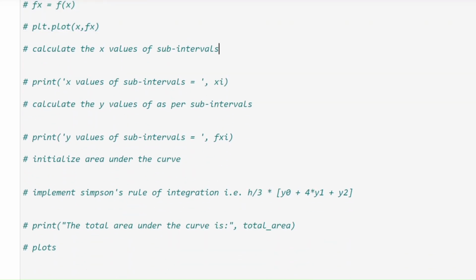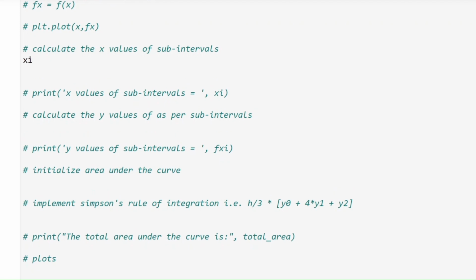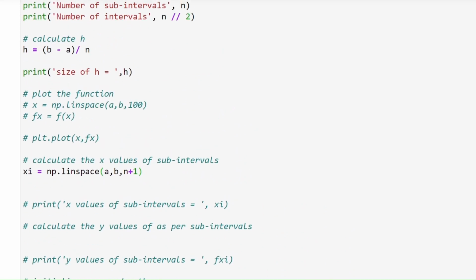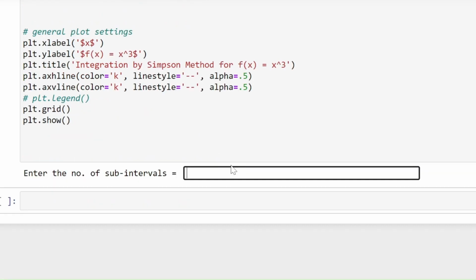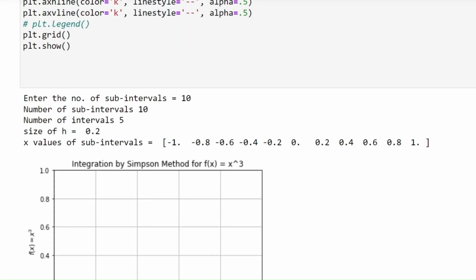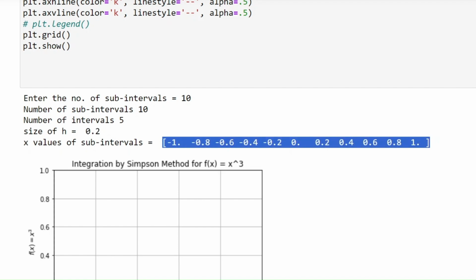Now we have to decide the x values of all the subintervals, and we can do it using the same trick. We're going to generate an array of linearly spaced numbers, and they will start from a to b. How many such subintervals are there? There are n, so we're going to generate n such numbers, and because Python index starts from 0, we have to increment this by 1. Let's just have a look at this array. So I wanted 10 subintervals, so these are 10 numbers starting from -1 to +1, each separated by an h of 0.2. And now I have to generate a corresponding y value for all these subintervals.